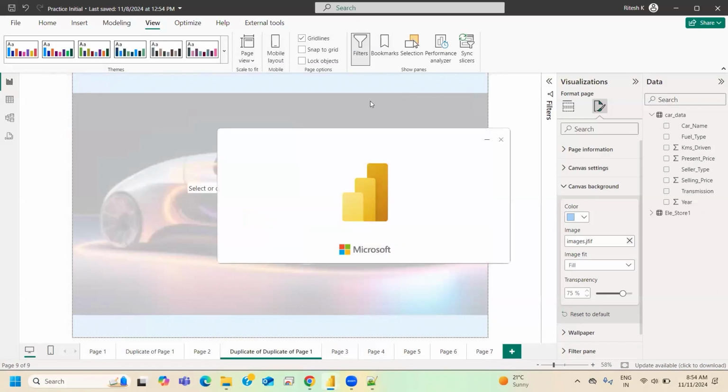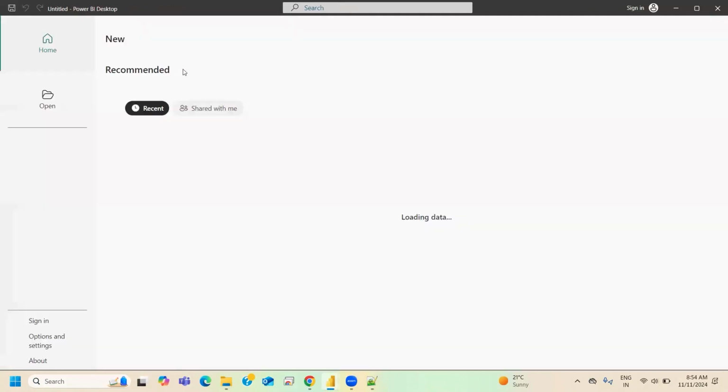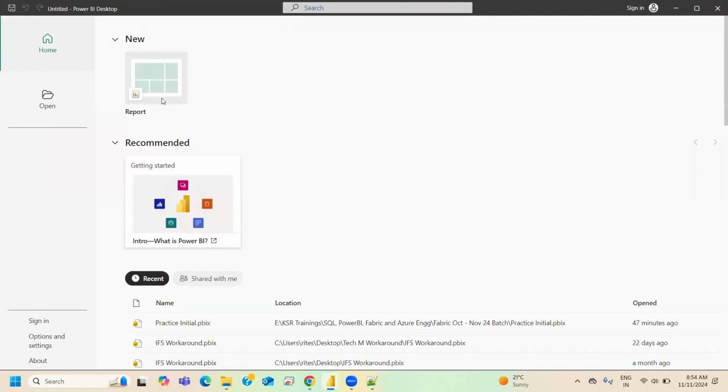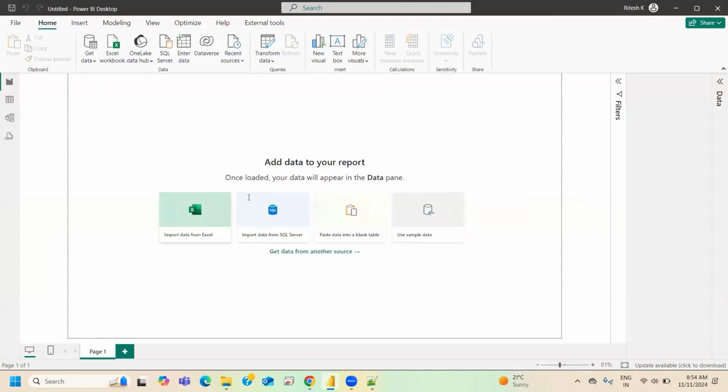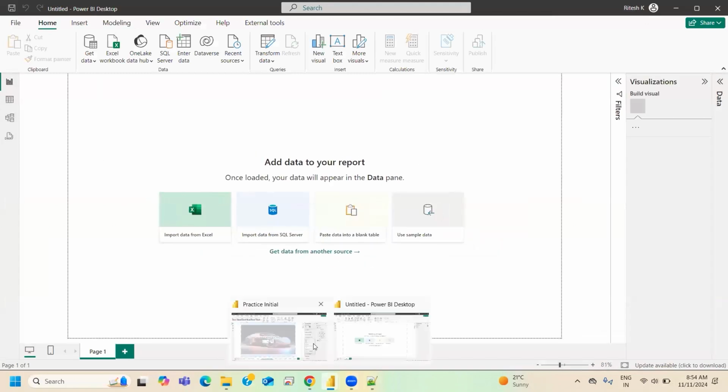Okay, see, I'll show you. Maybe I'll simplify it for you. I'm opening a different Power BI Desktop, a different page. So you can't copy the page and put it in another page. Page copy is not available. Visuals you can copy. So I'll go back to this.